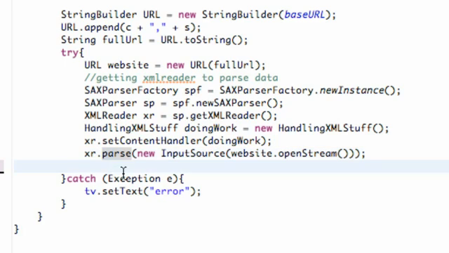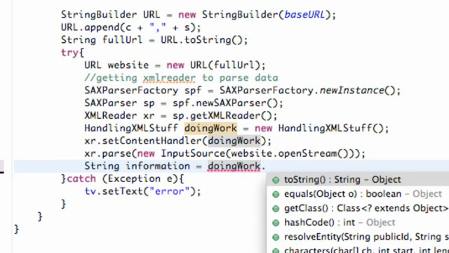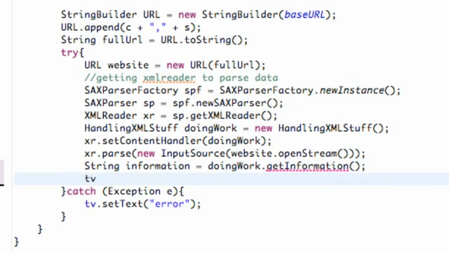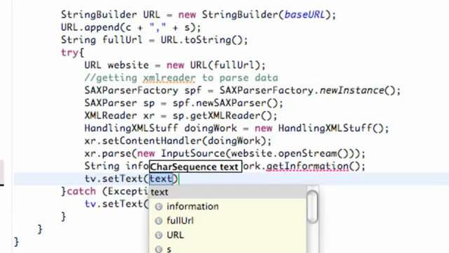And then we still need to set up a string to set our text value as. So we're going to relate to our handler, or basically this class called handling XML stuff. We're going to set up a string, and we're going to call this information. All we're going to do is refer to this handling XML stuff instance we call doing work, and we're going to set up a method in that class to return a string. So we're just going to say doing work, which is again our variable name, dot get information, or whatever you want to call this method. That's going to return a string for us, and then all we're going to do is say text view set text to information.